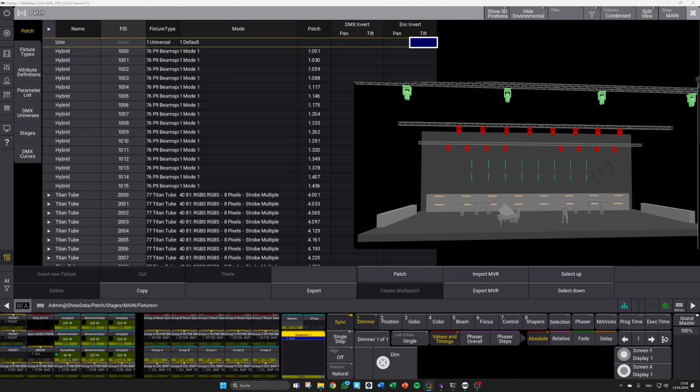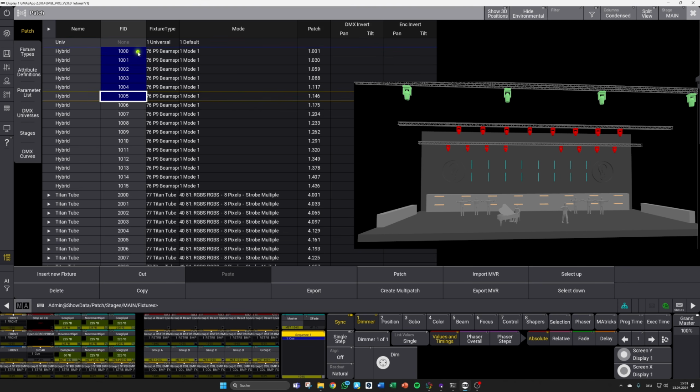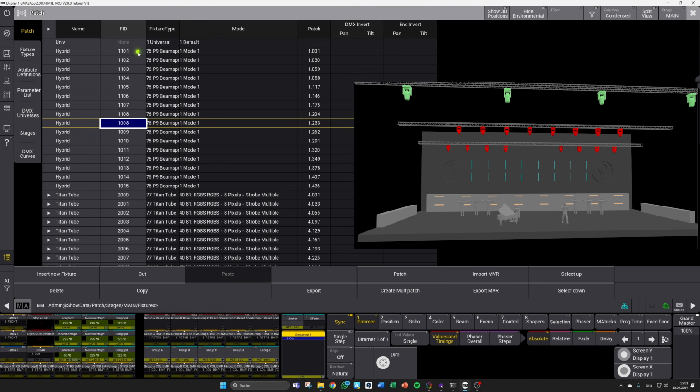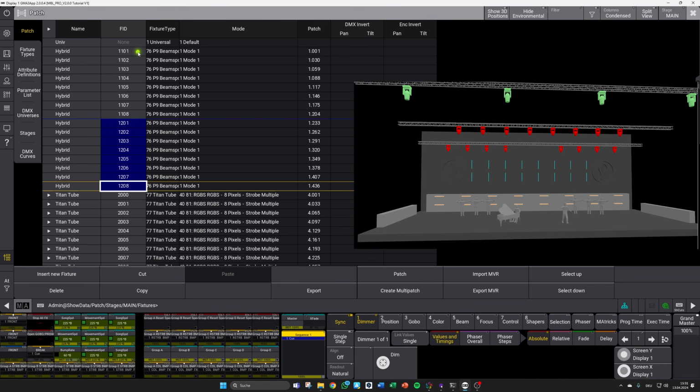As we can see here in Capture, we have 2 trusses by 8 of those hybrid moving lights, and therefore we will put the first ones to our first block of 100. So this will be 1101, and the second block of 8 moving heads will get 1201. So then we know easily that the range of 100 are the first spots in the truss 1, and the second block of 8 moving lights will be in the range of 200.